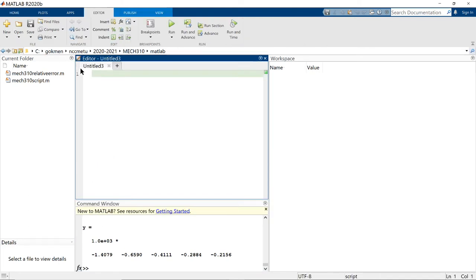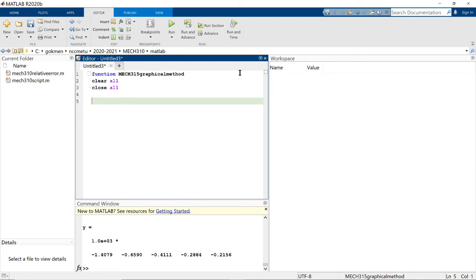Now we have the MATLAB here. Again, we will open a new script, and let's say that this is my function graphical method, MECH310 graphical method function. Again, I will write clear all and close all in order to clear all the memory.